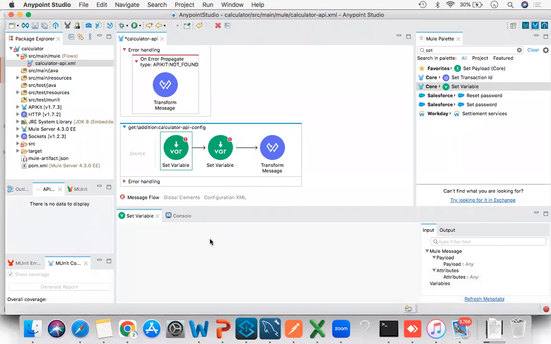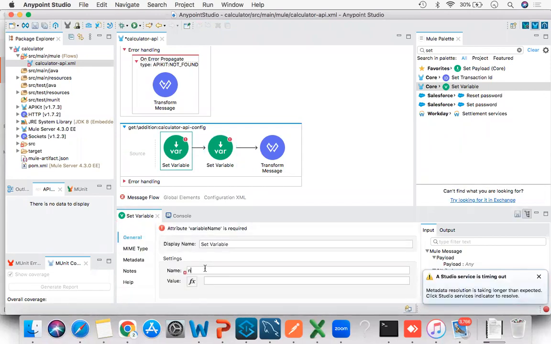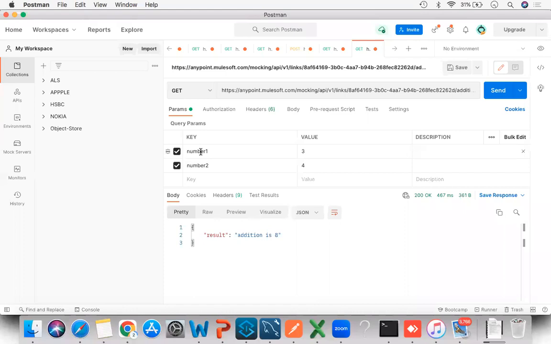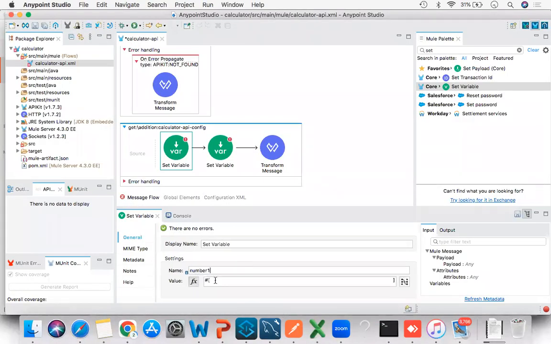So for the first variable, what is the name? Number one, right? Number one. So how am I passing the number one value? Here I am passing it, right? Number one. If I pass this value, it should come here. We have some message structure.